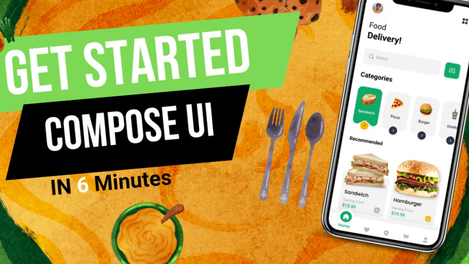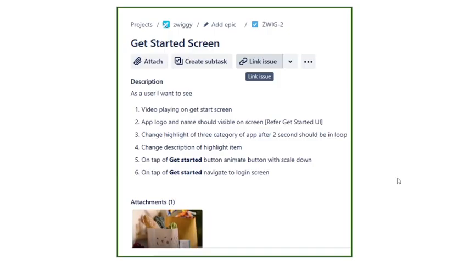Today, we are kicking off with our first video, tackling the task of creating a Get Started screen. So in this video, we are creating the Get Started screen for our mobile app. We are using a Jira ticket with user acceptance criteria. Here are some of the acceptance criteria that we have to follow.